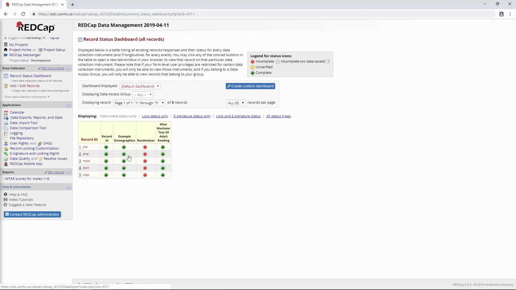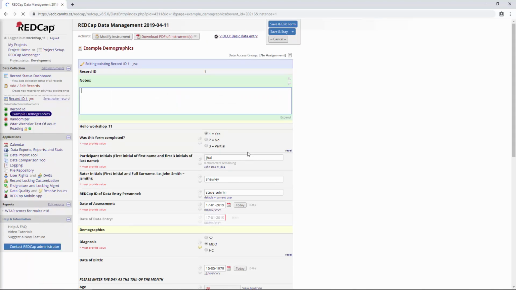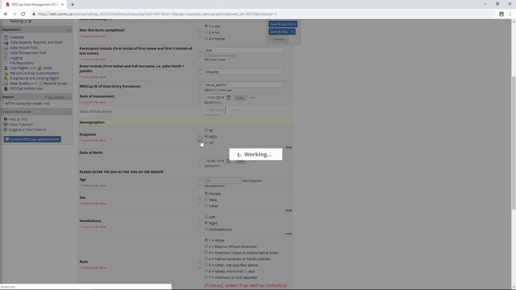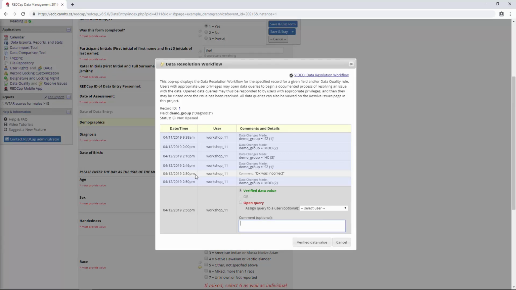Let's go into the record status dashboard, and once again, we'll go to example demographics. You'll see we still have the little speech bubble from the field comment log, but now the tooltip says view data resolution workflow. Oh, so it does still leave the field comment here, which is interesting. But in addition to that, we now have this feature where we can open up a query. We can either verify the data value, which will become more apparent later, or we can open up a query.